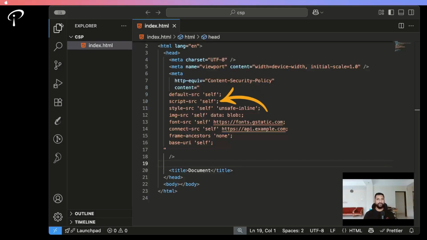Script-src 'self'. Only run JavaScript files that come from your own domain. No inline script tags, no random CDNs. Style-src 'self' 'unsafe-inline'. Styles can load from your site. We are allowing unsafe-inline because many apps inject styles dynamically. If you can avoid it, remove it.